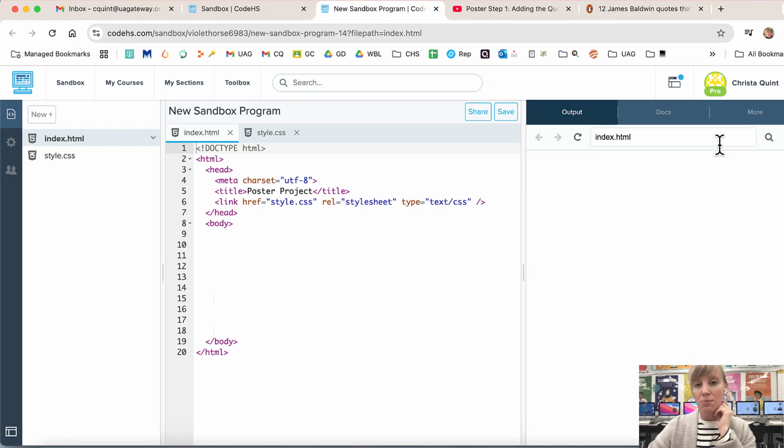Hello, welcome to the poster project. I am going to explain to you how to create something that looks like a poster. It's going to have a background image and a quote.